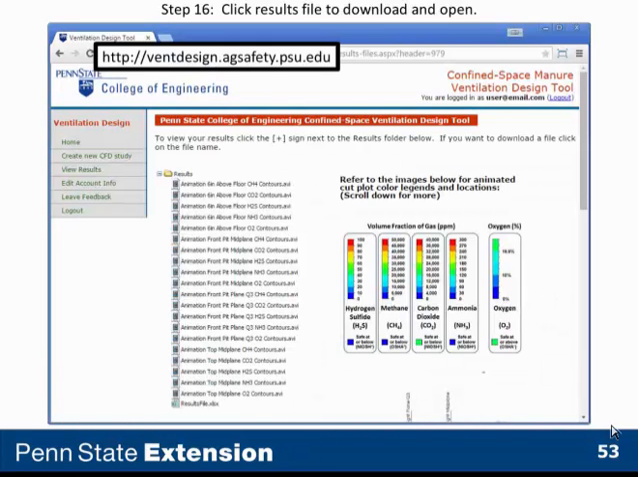Once you input data and you get a message that your simulation results from the online tool are prepared and ready, you'll be sent an email. We'll talk about that more later in subsequent sections. And you go to the website, ventdesign.agsafety.psu.edu again, and then you would click on View the Results, and when you get onto that, you would get a series of results files.